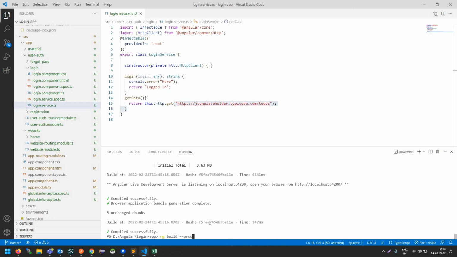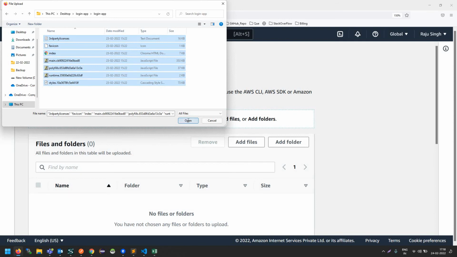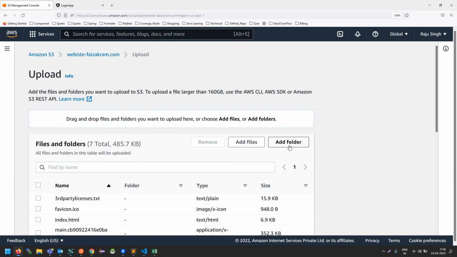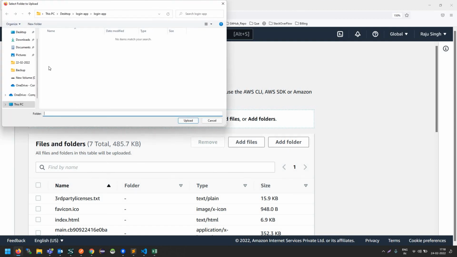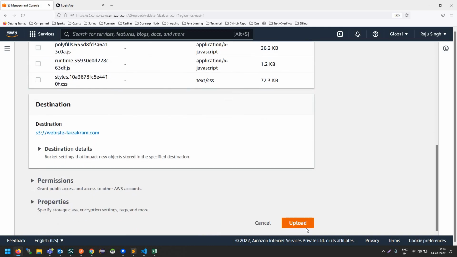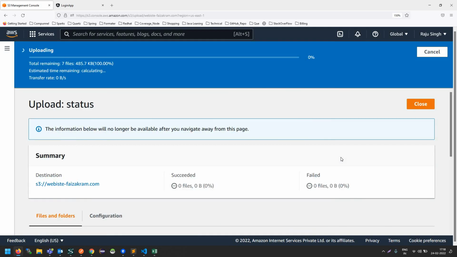Then these files will be generated in the dist directory. You just copy all the dist files. So I just copied them here, opened Firefox, and am uploading here. Okay, I just uploaded all the files. If you have a folder like an assets folder, then add your folder from here: add folder, select the assets folder and upload, and there will be a pop-up here. You just click OK. I don't have any folder right now, so I'm just uploading here.